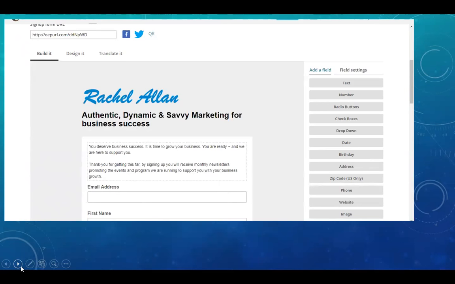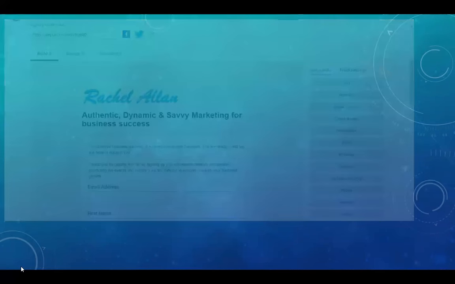So have a play with your form. Make sure that you're using it to really get the information that you need from people when they're signing up to your different lists.